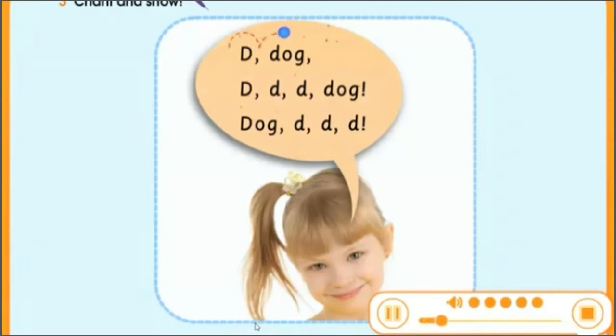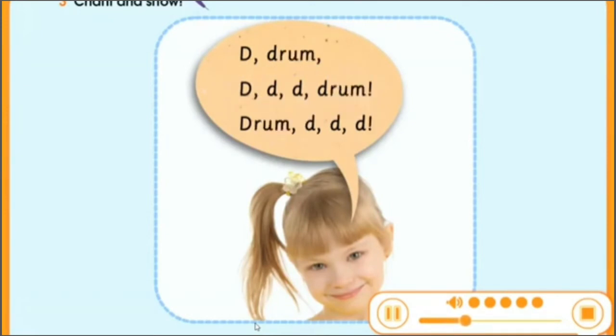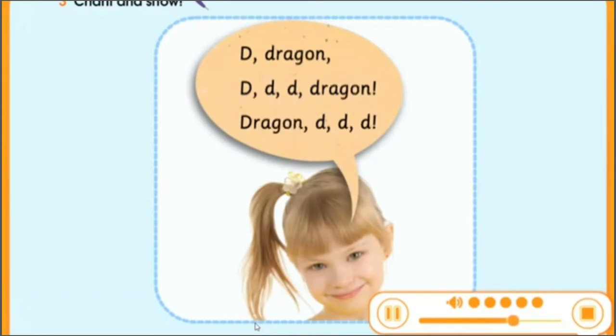The dog. Da, da, da. Dog. Dog. Da, da, da. Da. Drum, da, da, da. Drum, drum, da, da, da. Da, dragon, da, da, da. Dragon, dragon, da, da, da.